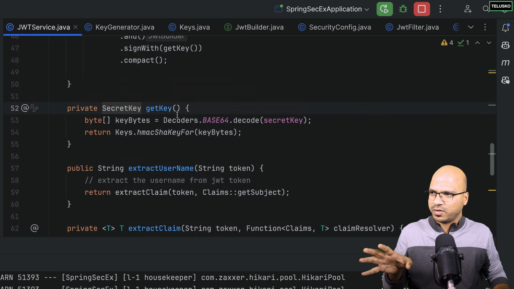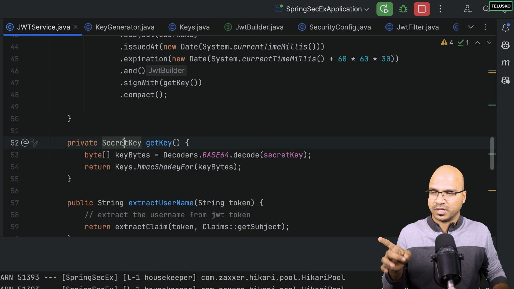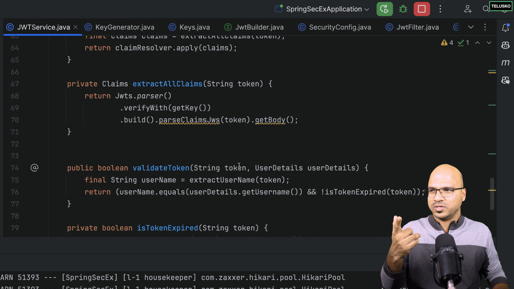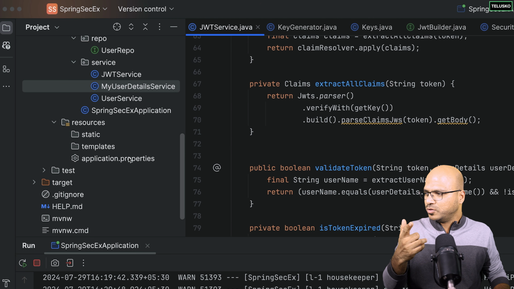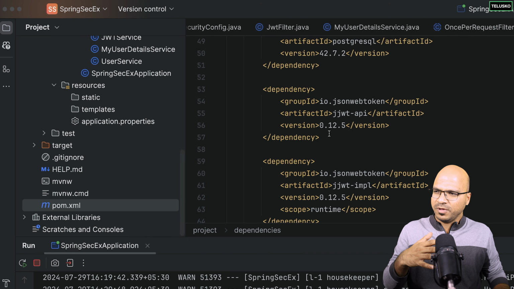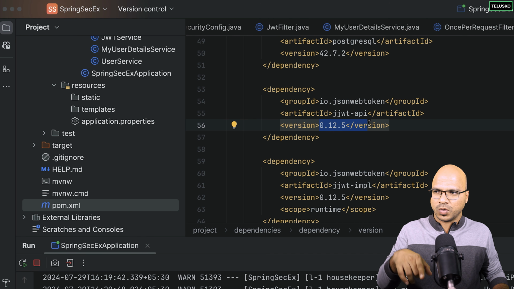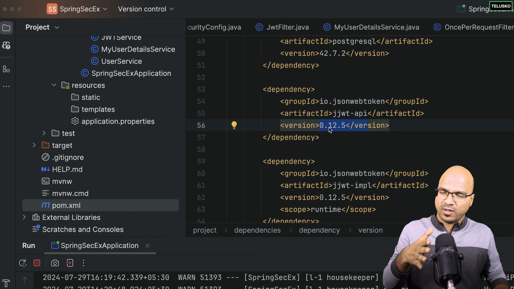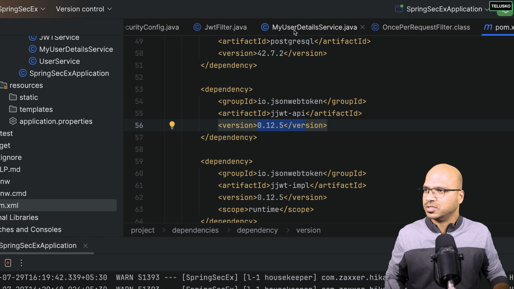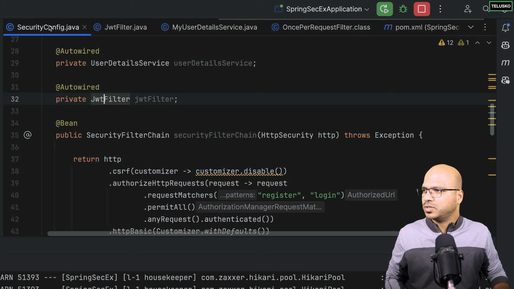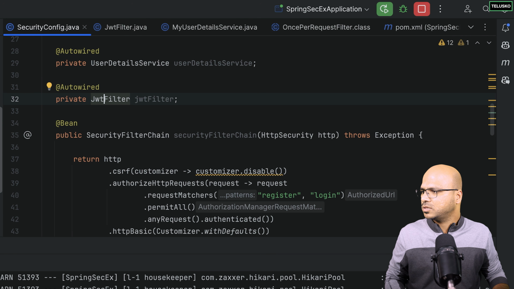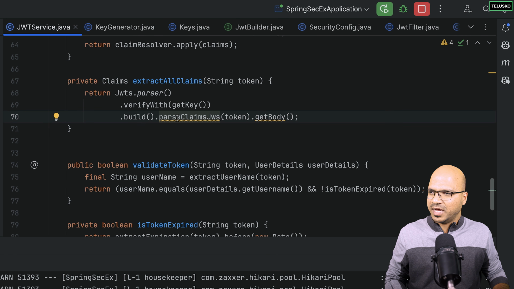So remember this, we have to make one change. In the getKey, you have to return SecretKey. Now depending upon which version you're using: if you're using the version which I'm using, then you have to make these changes. Anything before this works perfectly for the earlier code. But since I'm using 0.12 and anything after that, you have to make these changes. So go back here to the JWT service. Okay, there's also a change in the parse claims.